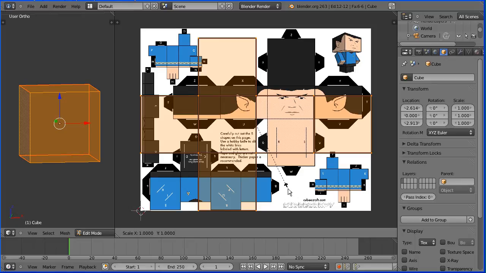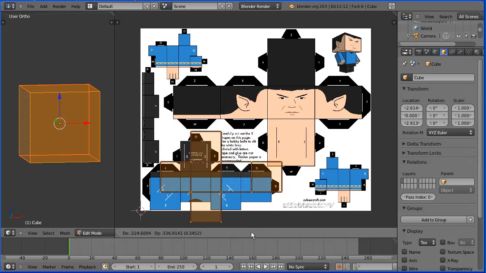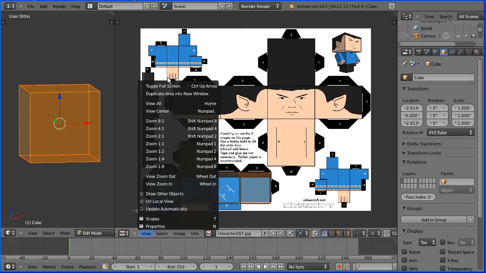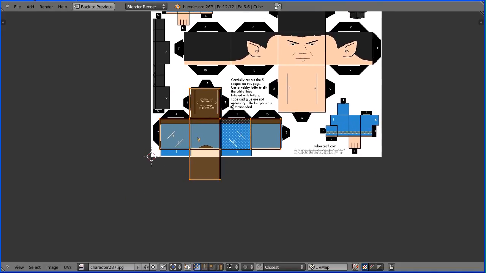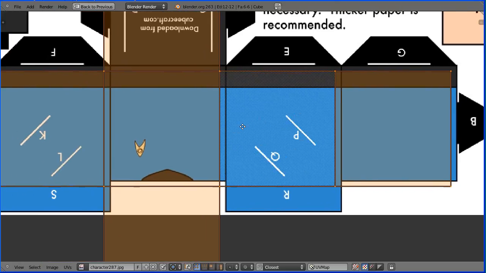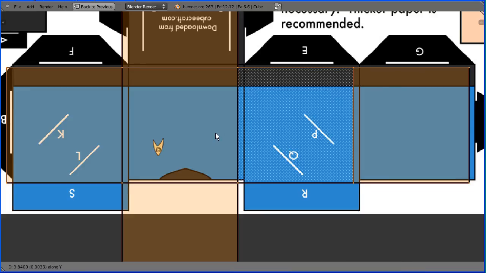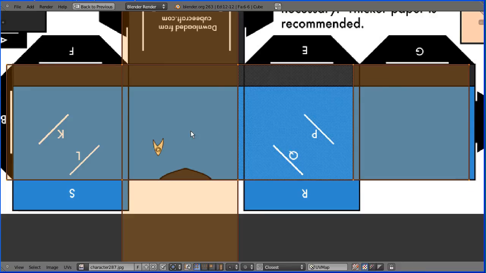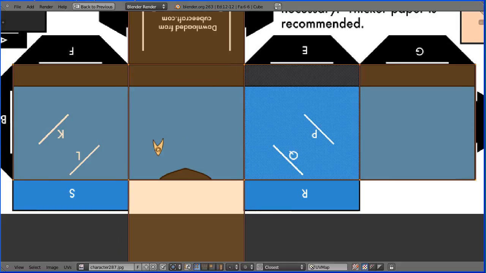S to scale 0.526 and enter. G to grab and put that over the body, just slightly offset. View menu, toggle full screen. Shift middle mouse button to pan. Zoom in with the mouse wheel. Shift middle mouse button to pan. G followed by Y to fine tune vertically, and G followed by X to fine tune horizontally, and that is UV mapped.